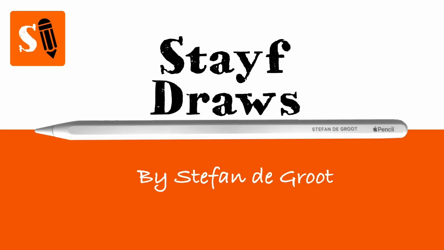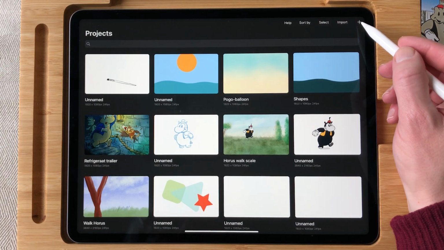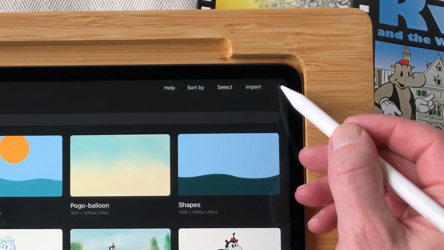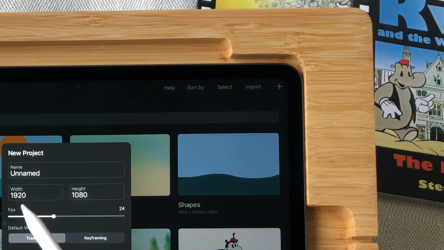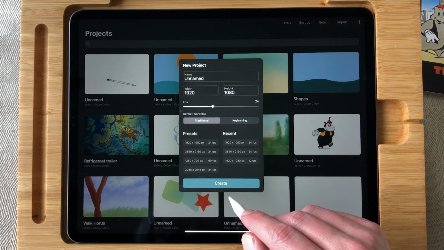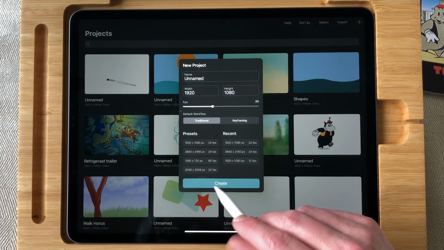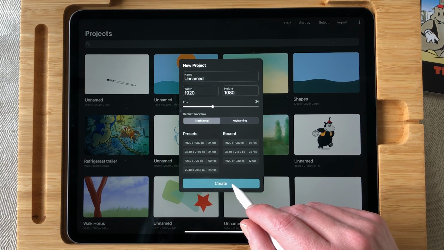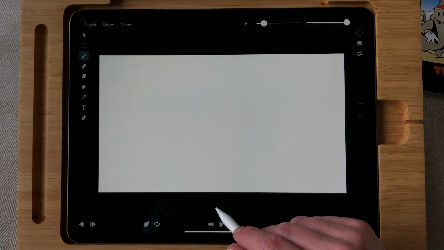What I'm first going to do is make a new canvas by pressing on the plus sign. I'll have it 1920 by 1080 pixels at 24 frames per second. Then press on Create.